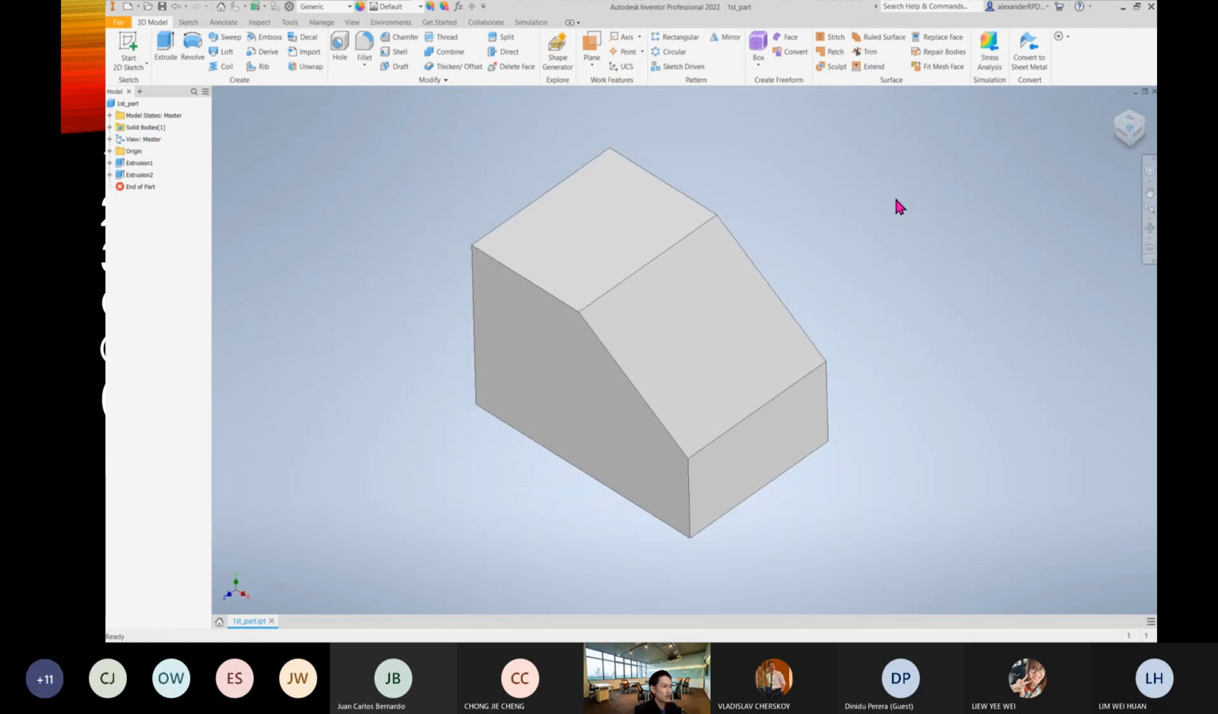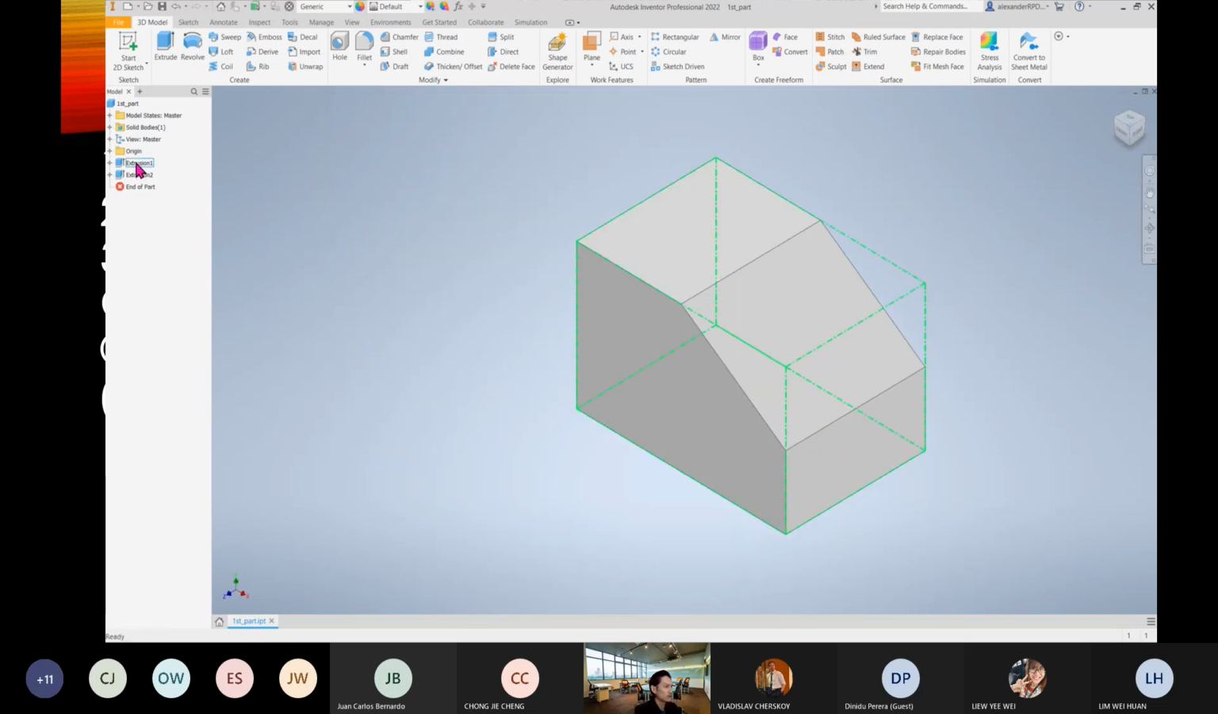Now look at the design tree here. I have 2 extrudes. So by the time we want to do any changing in the design, it will be very easy to see, rather than cramming everything into one sketch.